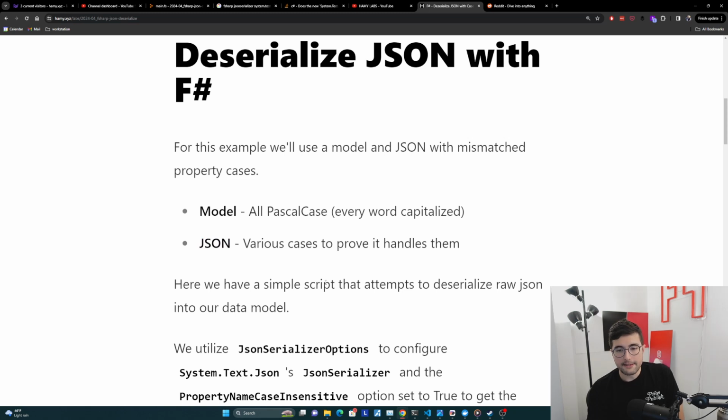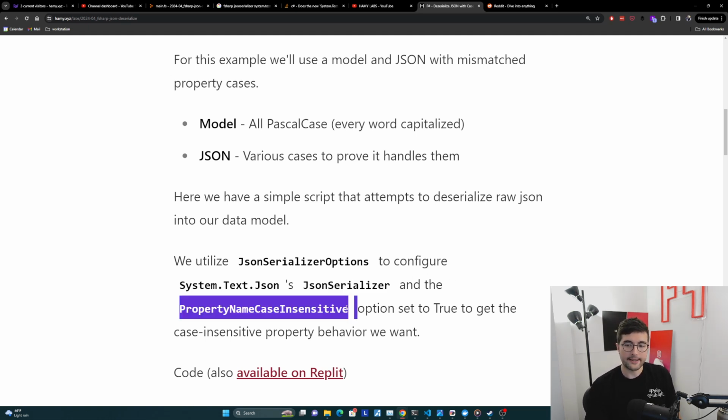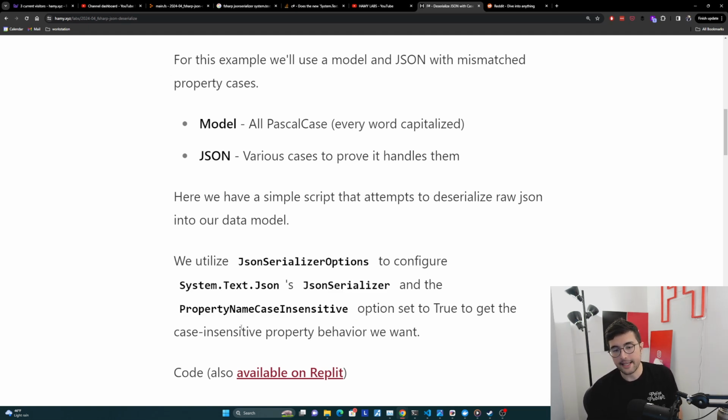Here we're going to have a simple script that attempts to deserialize raw JSON into our data model. This is down here, which we'll go over. I also have it on Replit so that you can play around with it, change it up, and see how it works. For this, we're going to utilize JsonSerializerOptions to configure System.Text.Json's JSON serializer. And we're going to be using the PropertyNameCaseInsensitive option set to true to get the case-insensitive property behavior that we want. And so here's the code.